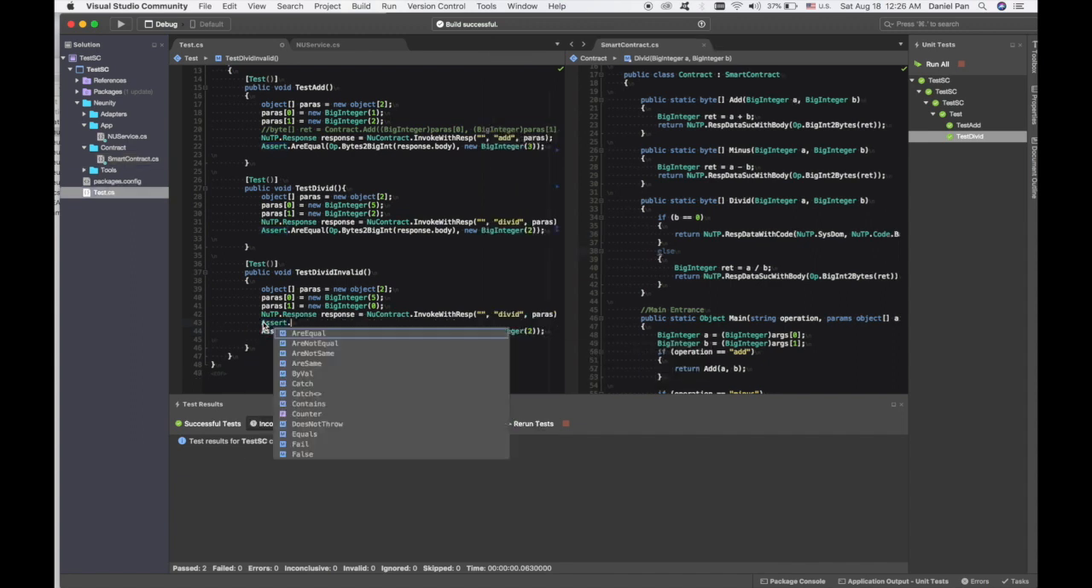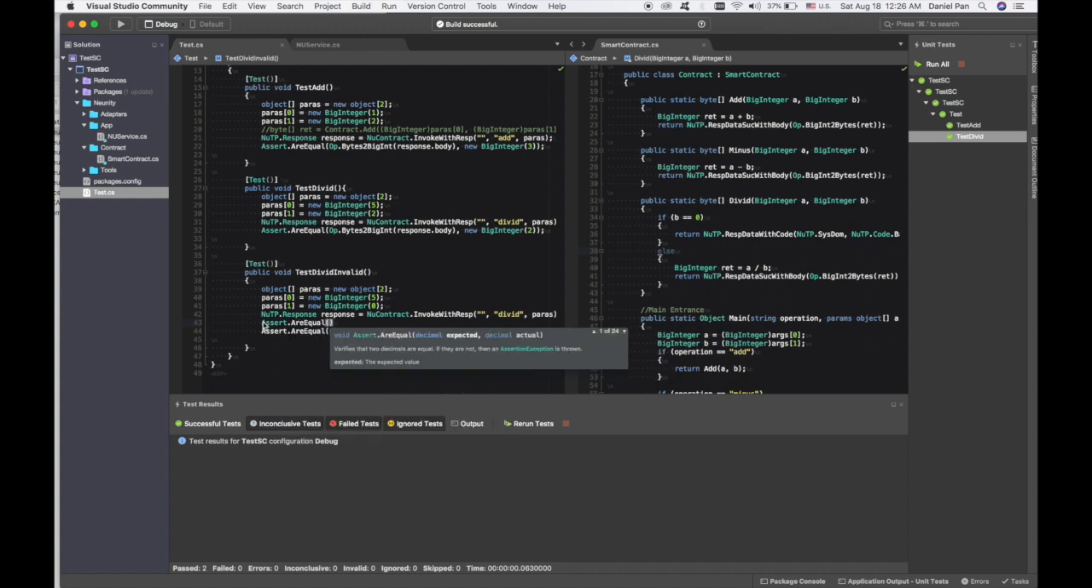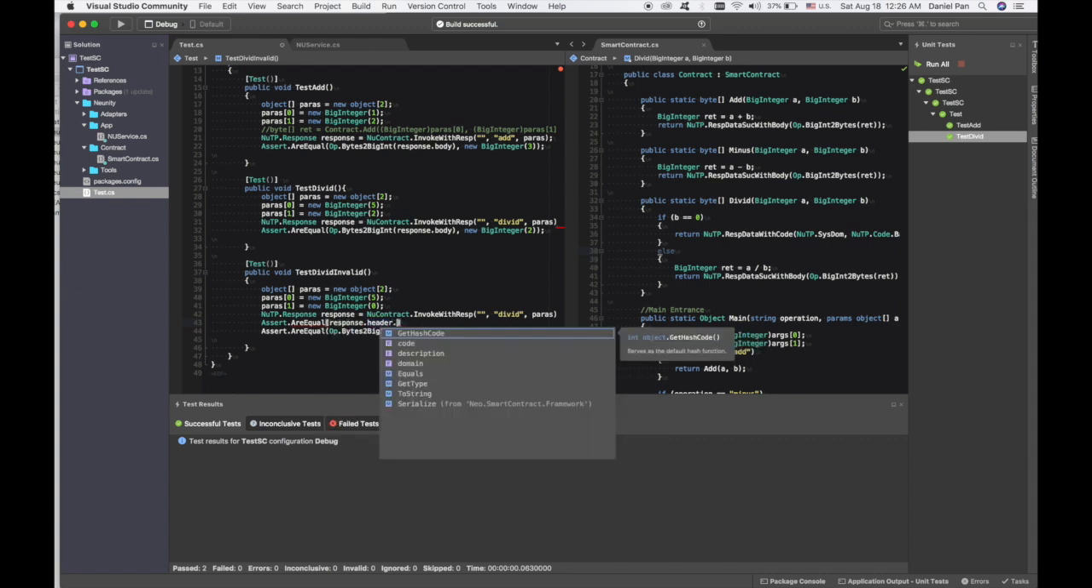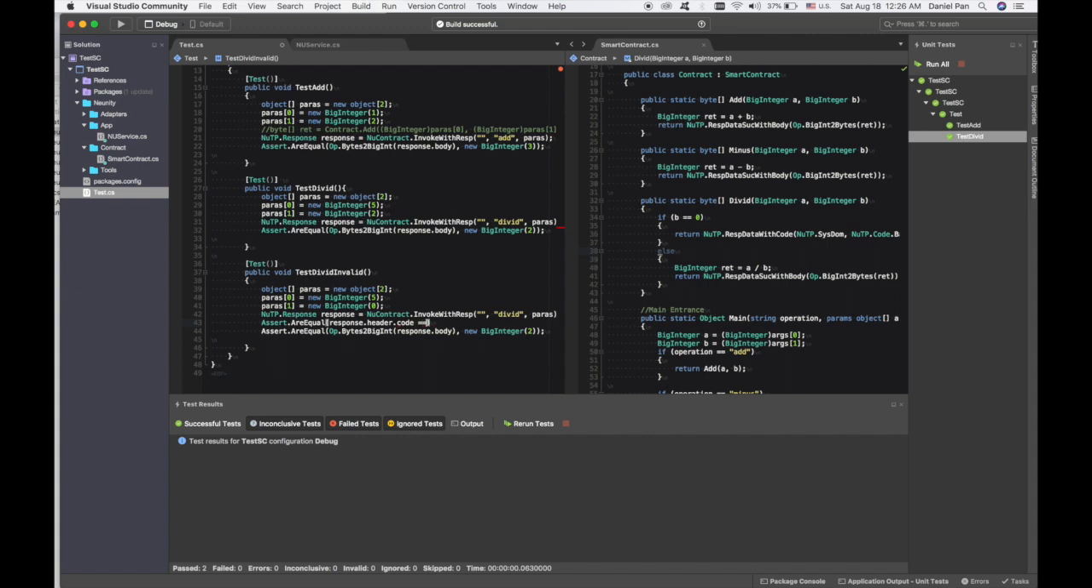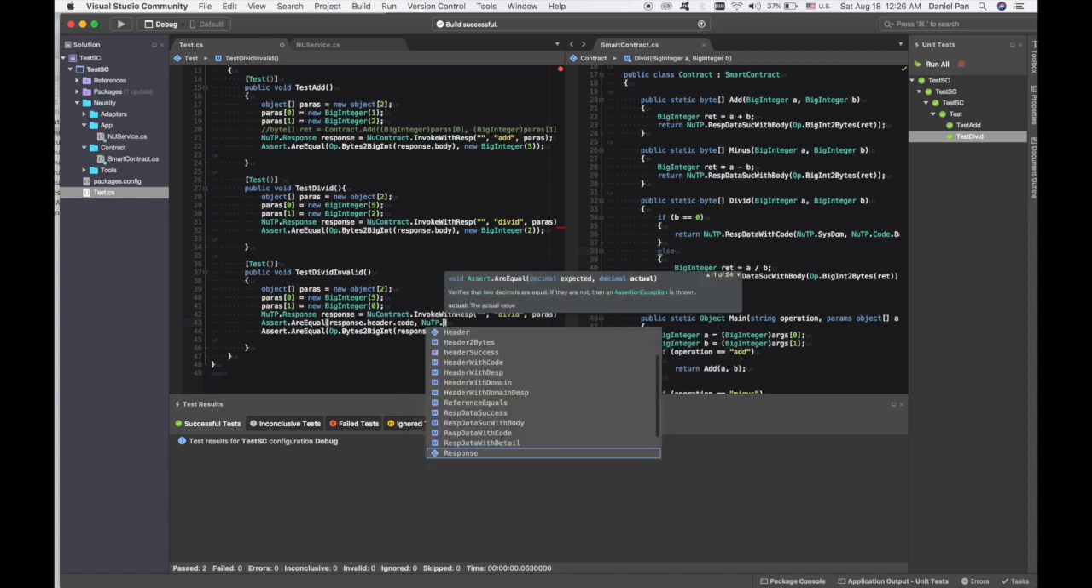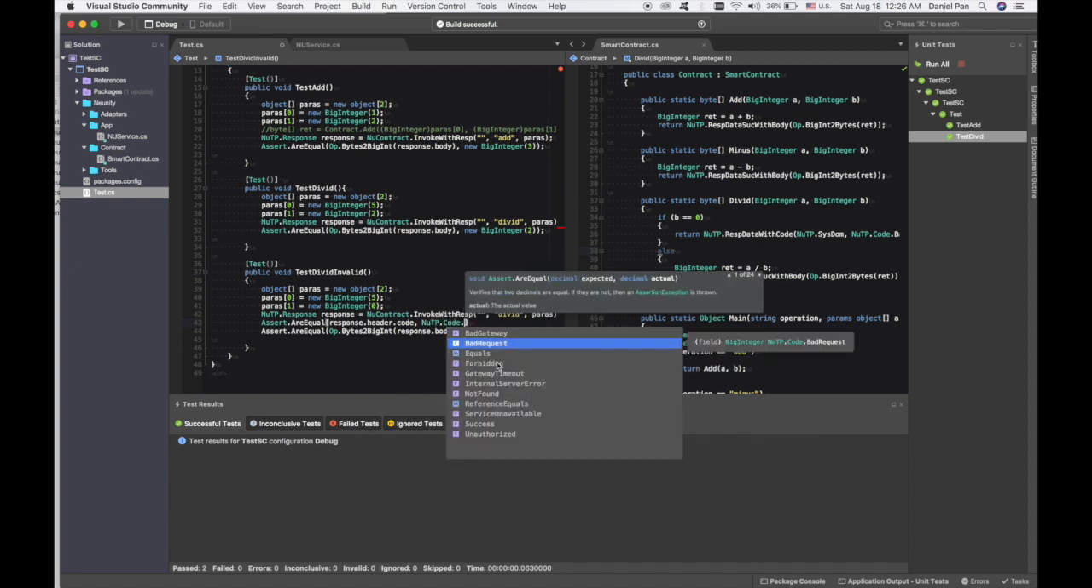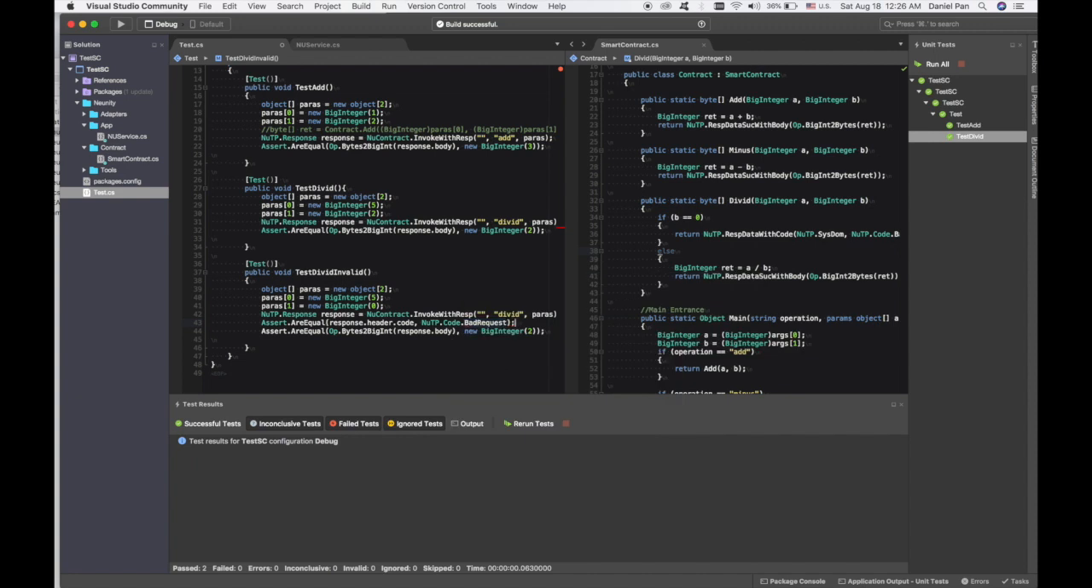Assert for the return value, right? We can also compare the response header. Say the response header has a code, and if this one equals NUTP.code dot, this is the way that we are imitating an HTTP service, right? And in the headers, we put the bad request.